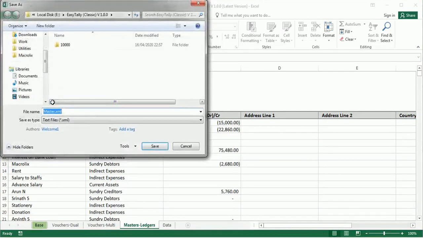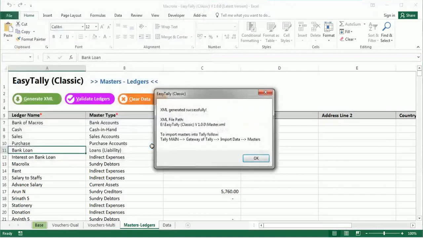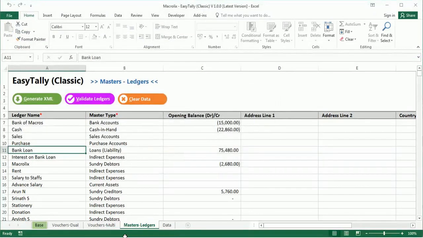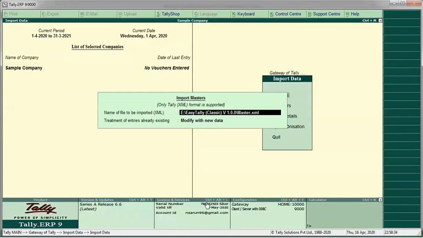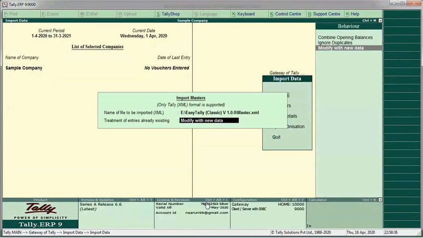Now I'll press generate XML. This will also validate before generating XML. I'll save this master XML and import it into Tally. Import data, masters. We have three options here: combine opening balance, ignore duplicates, modify with new data. Last two options will help if we are not sure whether the ledgers in the utility is already present in Tally or not.